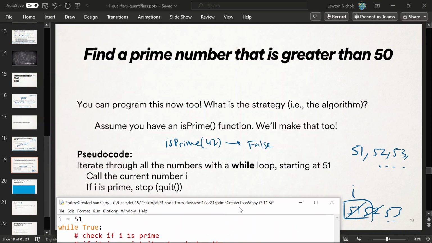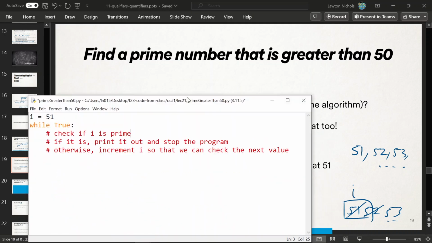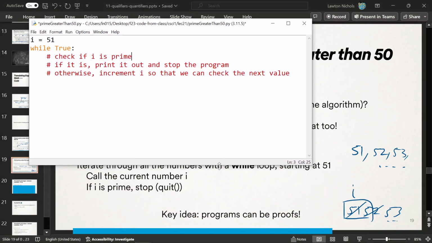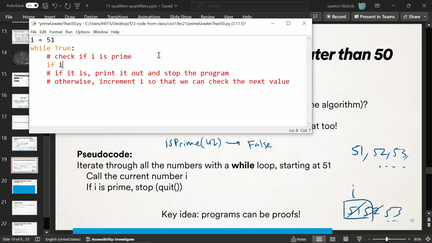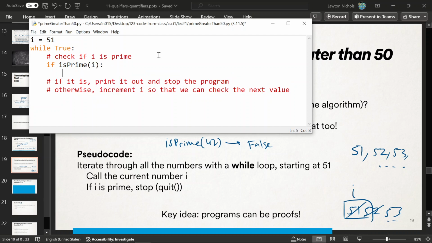Let's pretend that we have an isPrime function, and we're going to have to add an if statement. Let's see if I can get all this on one screen. So check if I is prime. If isPrime of I gives back True. You can check it like that, equal True, or just use that, since it's going to be replaced with either True or False. If isPrime of I becomes True, think of it that way.